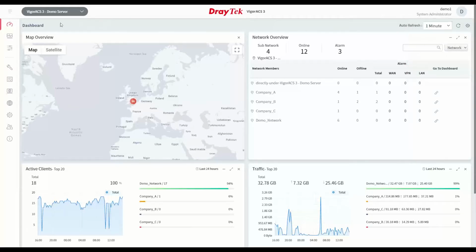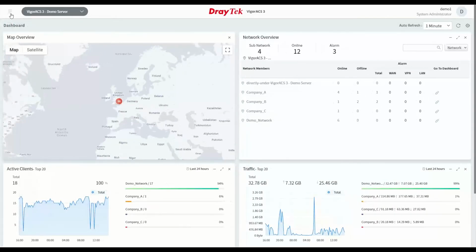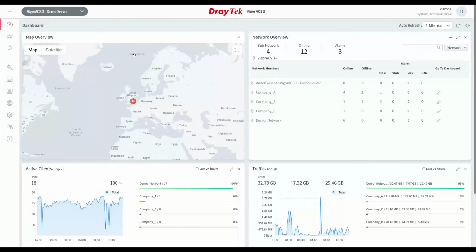On the left-hand side is the menu bar. The menu bar has been reduced, the descriptions have been removed, but if you do hover over the icons, you can get the description displayed there. Also, if you want to make full use of the screen's real estate, we can select this icon to totally remove the menu bar and bring it back again.